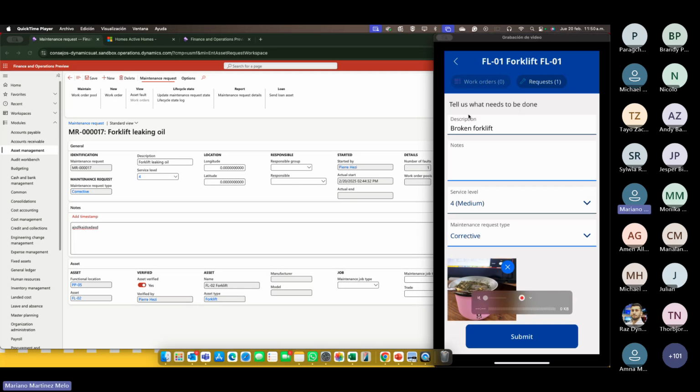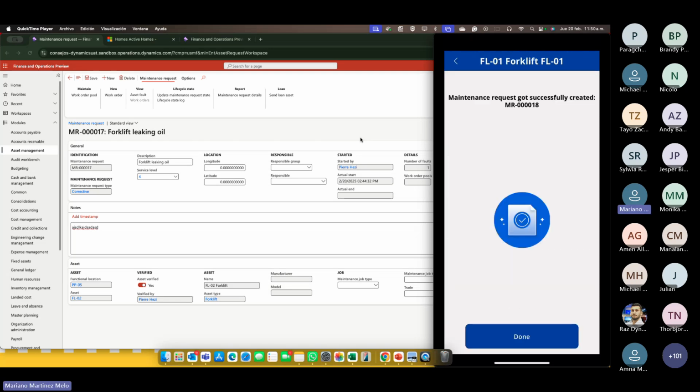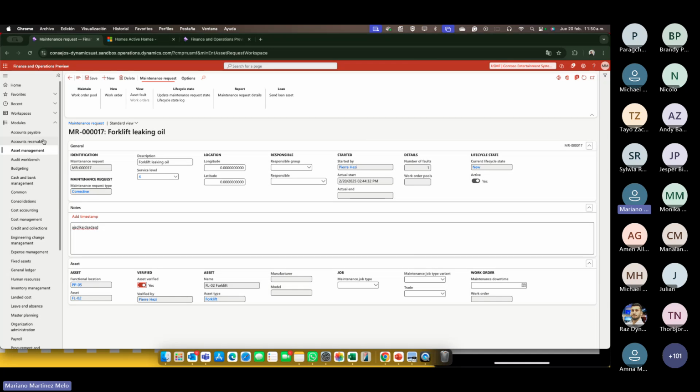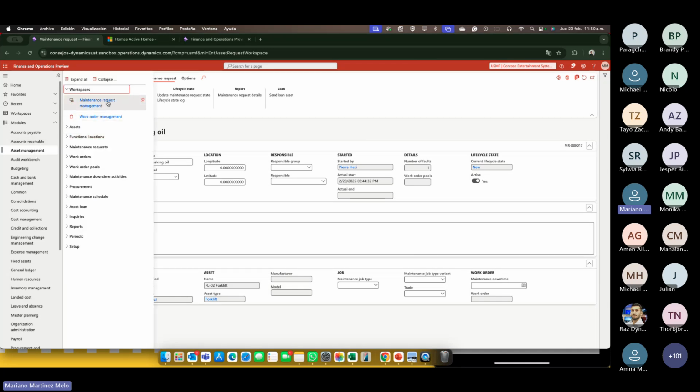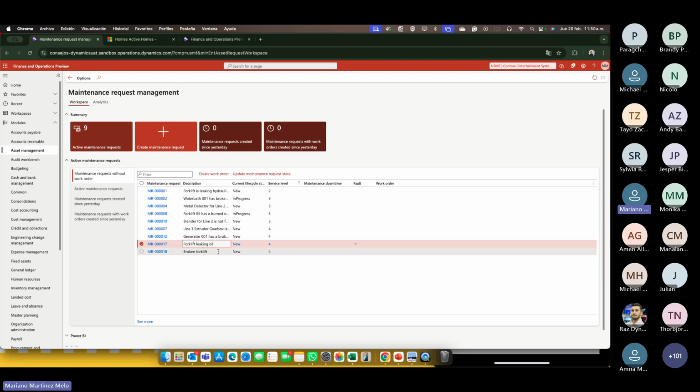and we can click submit here, and as you can see, it's going to create this maintenance request in Dynamics. That's it. Maintenance request was successfully created with the number 18. So we can go back to the maintenance request management, and we are going to see both of them, this and this one.